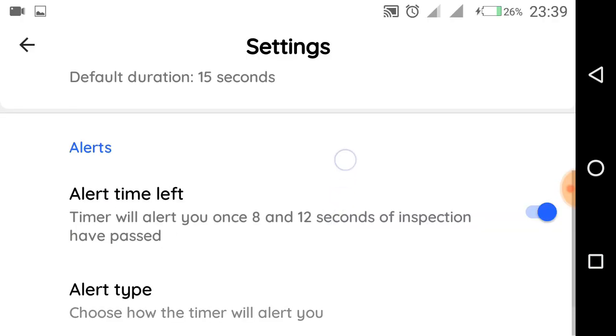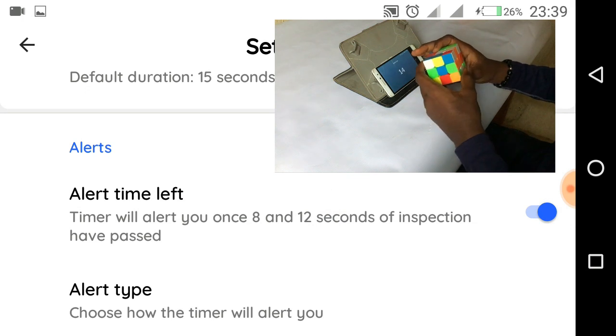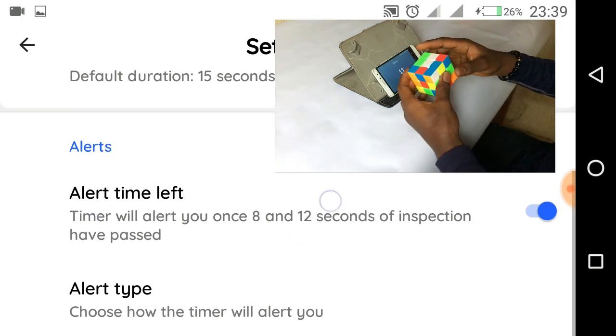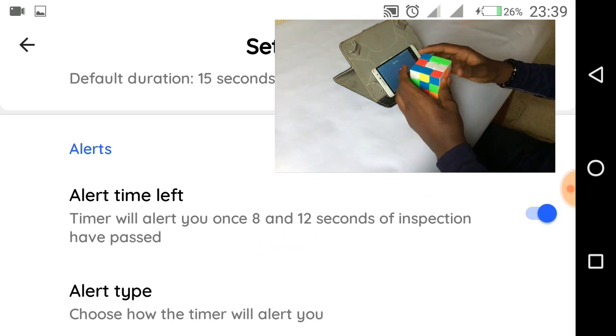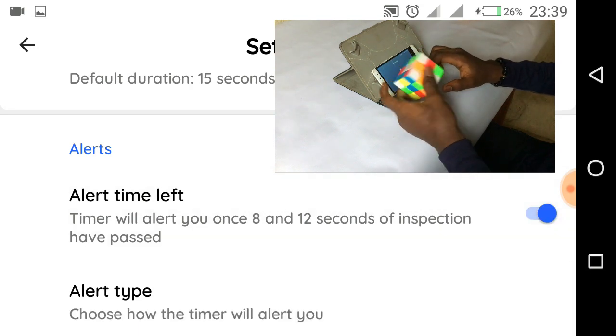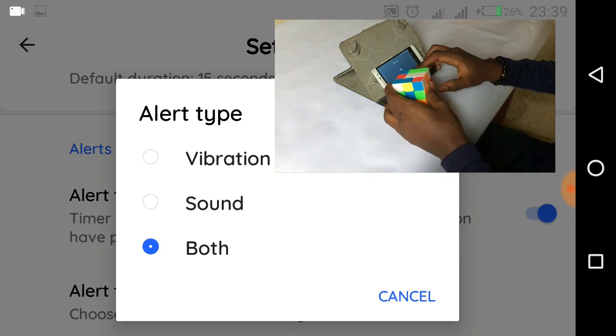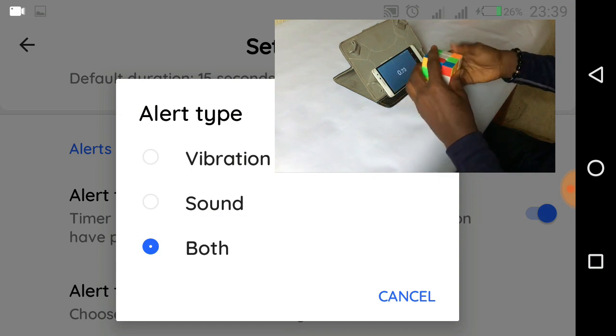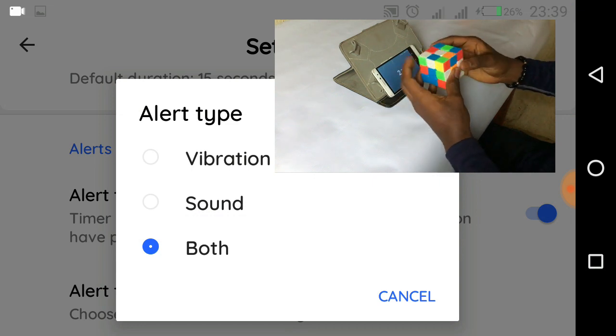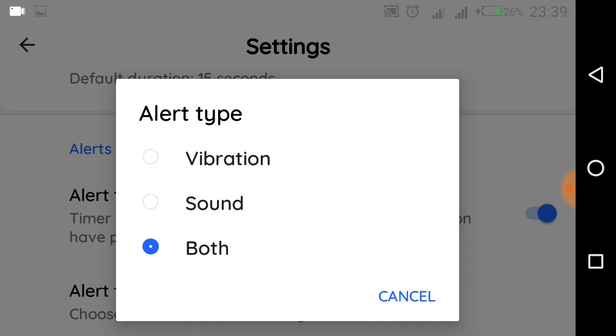Next we have alert time left. What this does is that it allows the timer to alert us once 8 and 12 seconds of inspection have passed, just like WCA. When I put this on, you can select your alert type. There is vibration, sound, and both of them, as you can see. It's quite unfortunate that we don't have a male or female voice like we see in CS Timer, but probably in later upgrades we'll be seeing that.